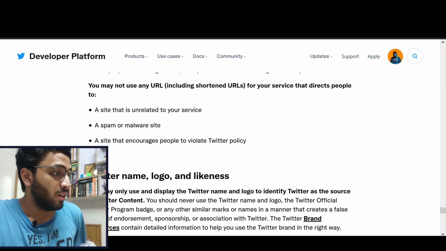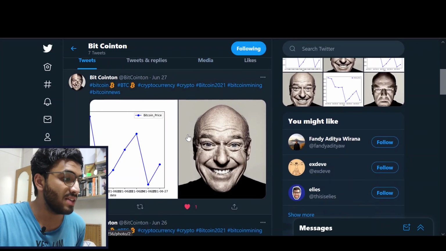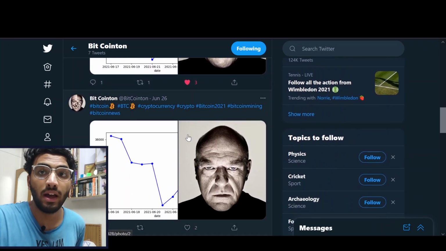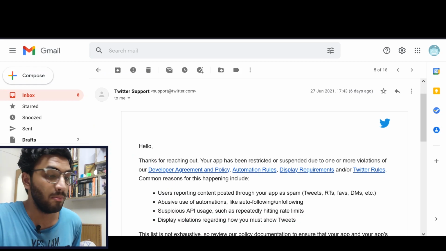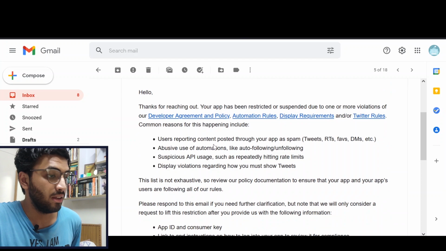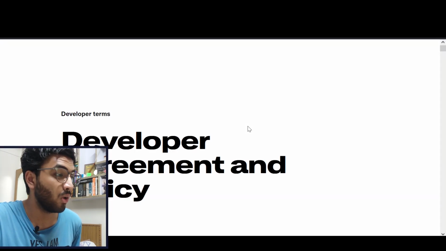3 days later. Okay, so get this. My bot was working perfectly fine for the last 3 days. This morning, I got a mail from Twitter saying application suspension notice. Basically, they banned my bot. And they're like, you have violated some policies, and they want me to go through this huge document to figure out what I did wrong.